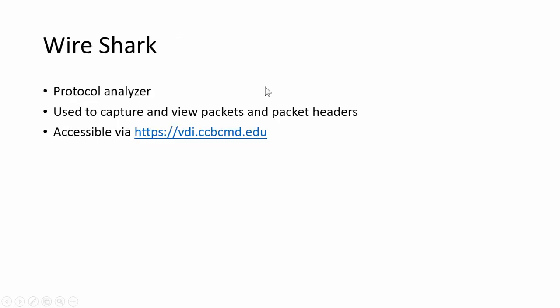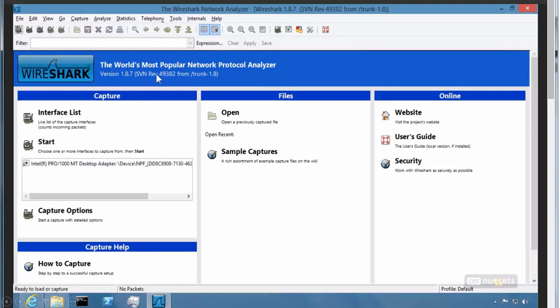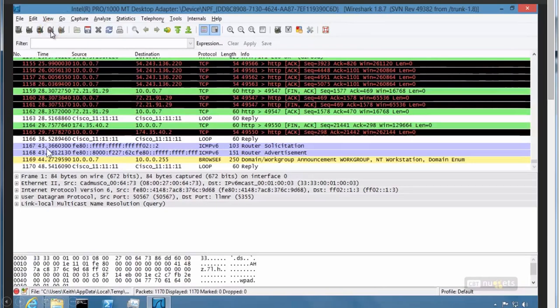Wireshark is a protocol analyzer that's used to capture and view packets on a network. CCBC has a Wireshark protocol analyzer located on our VDI, our virtual desktop infrastructure. And we can see that Wireshark is the world's most popular network protocol analyzer. To start a capture of packets, we click on Start, and then it captures packets.